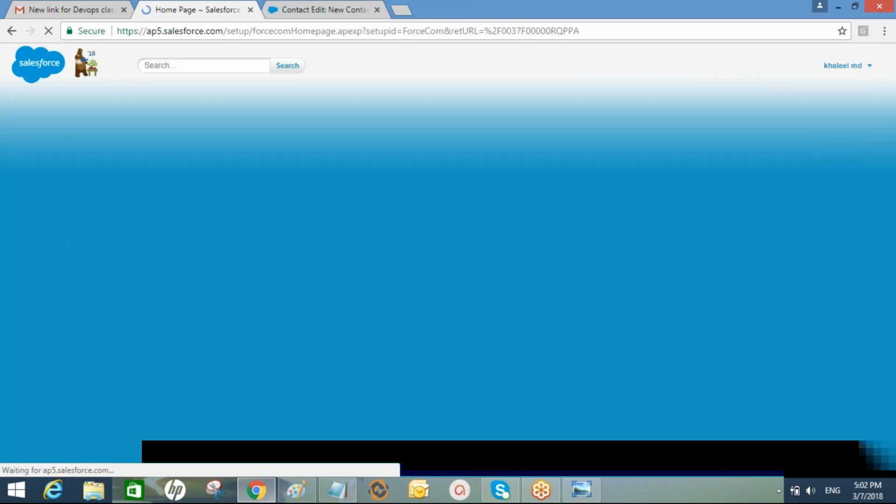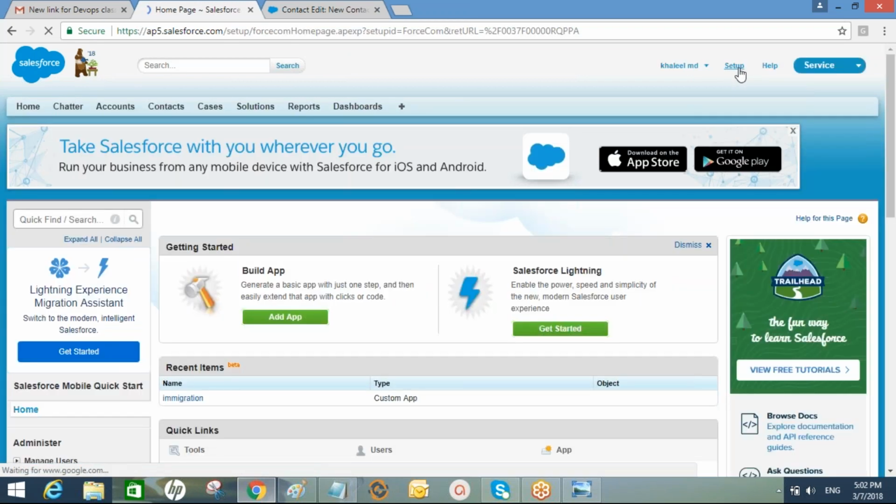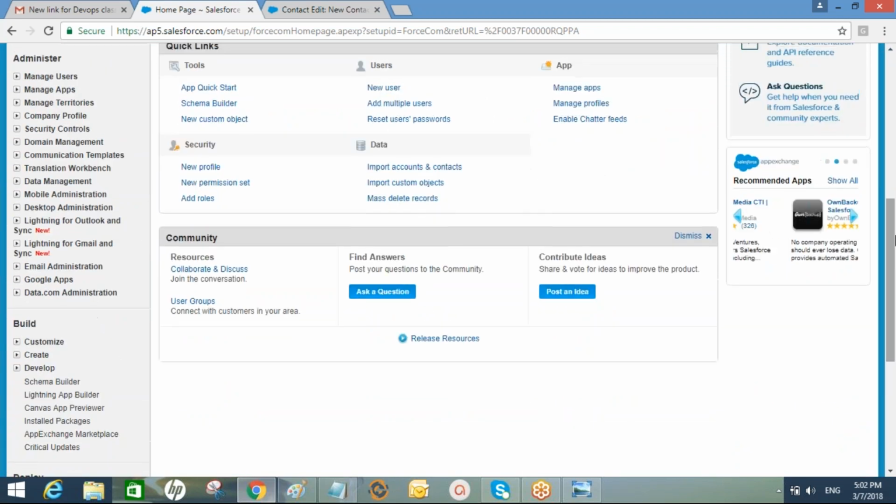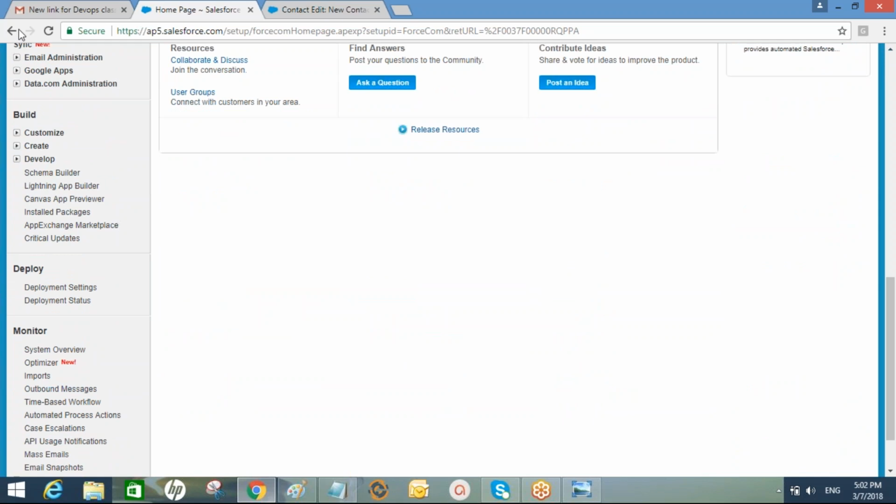Let me click the setup button. Look at this, setup is the most powerful button in Salesforce. Just click on setup. You can see Administer, Build, Deploy, Monitor on the left side, everything. Anyway, we'll discuss those things later on, but as of now, let's see how to create an application.